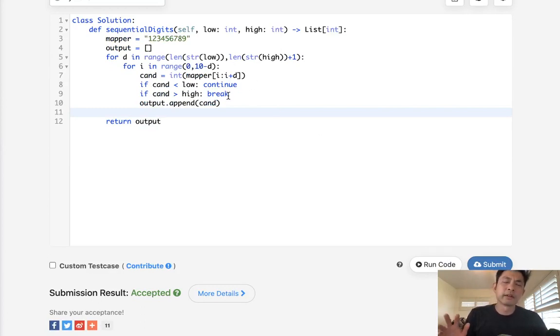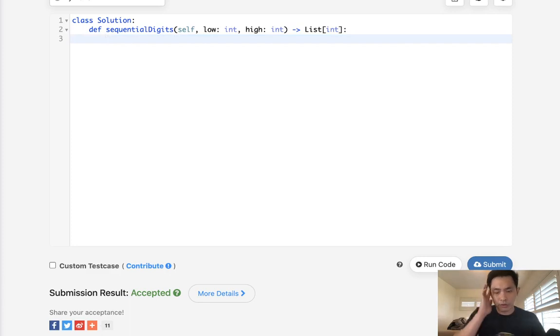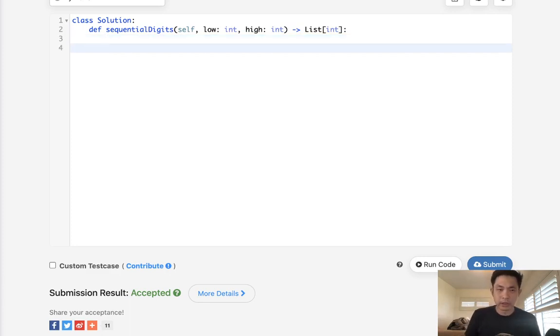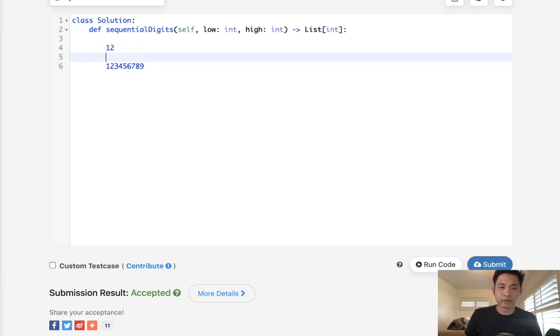And I think just to make sure we're thorough, we should go through how we might do this recursively. So let's think about that. If I was to do this recursively, how would we build our list of sequential digits? Remember, there's only 36, right? So we know that 12 is the minimum, and then 1, 2, 3, 4, 5, 6, 7, 8, 9 is the highest. So probably if we were to do this recursively, we would just build up like 1, 2, 3, 1, 2, 3, 4, 1, 2, 3, 4, 5, and so on and so forth.